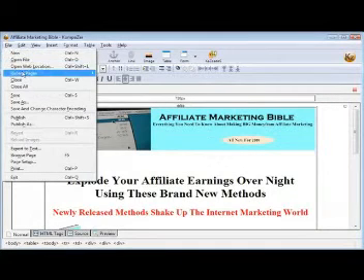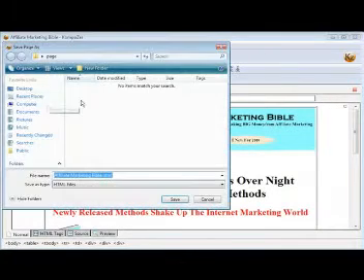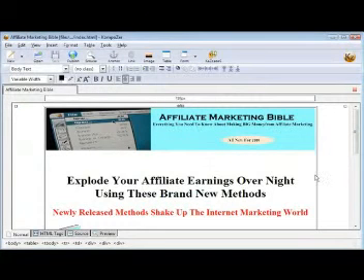So now we're going to save as. And inside here, we're going to want to rename this. We're going to want to just call this index, because that's what your server looks for when it is looking for a web page.